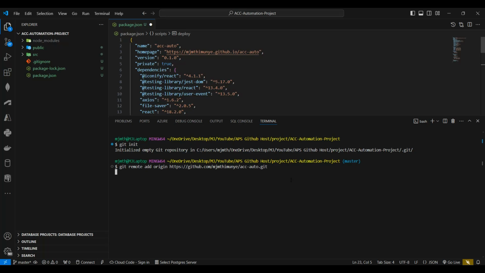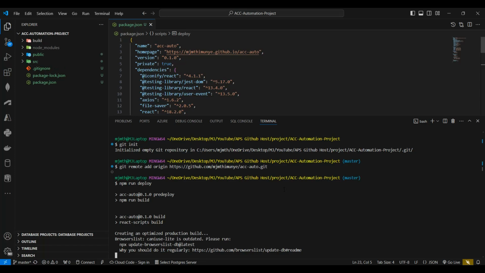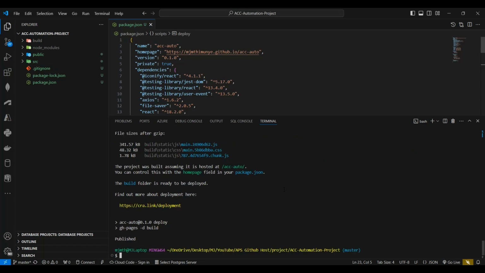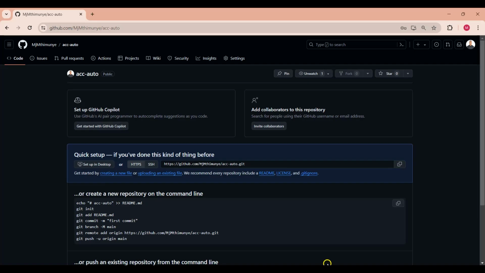The next step is to push the React app to the GitHub repo. I'll run the npm run deploy command. This will run the pre-deploy and the deploy scripts defined in the package.json file. I'll navigate to the repo. I'll refresh the page, and here we can see the app has been added.